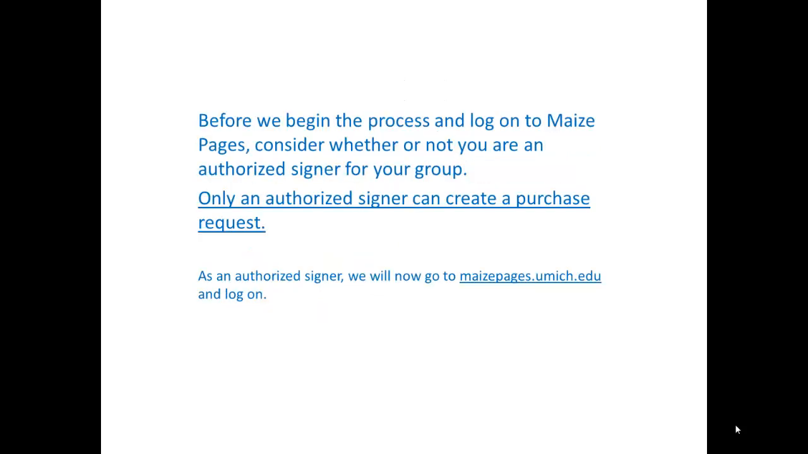Before we begin the process and log on to Maze Pages, consider whether or not you are an authorized signer for your group. Only an authorized signer can create a purchase request. Now, as an authorized signer, we will go to mazepages.umich.edu and log on.